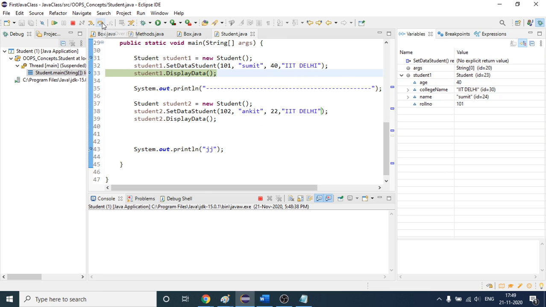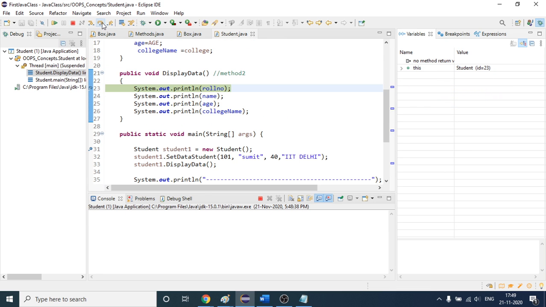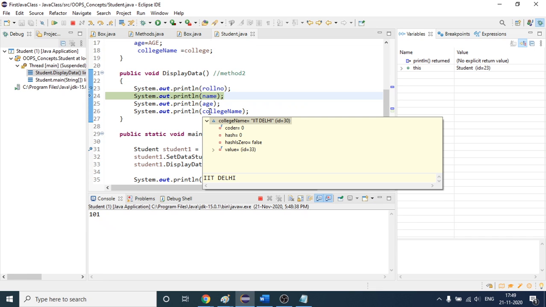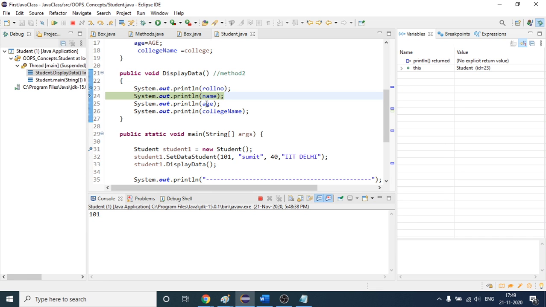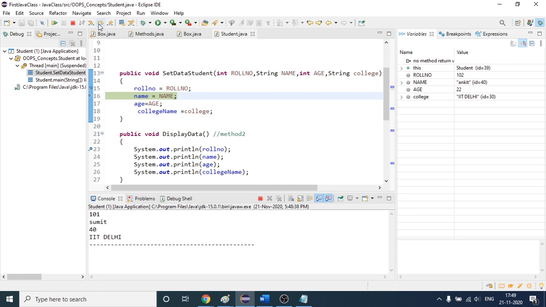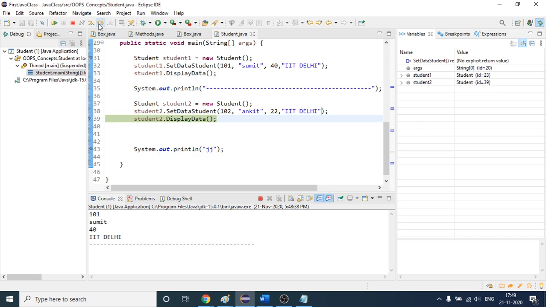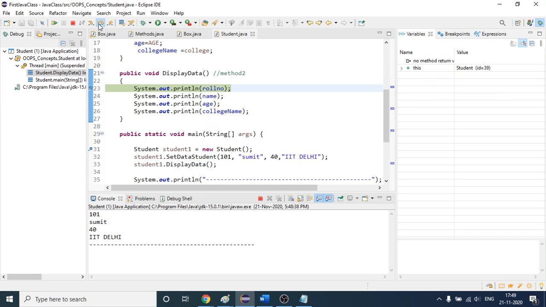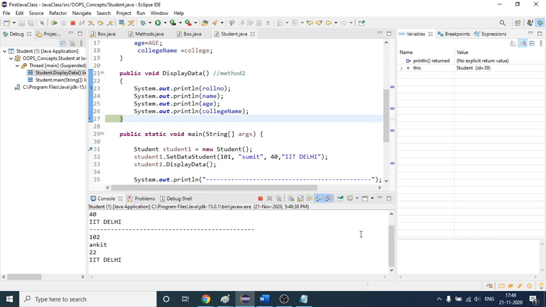If I display the details, it will display again as I am calling this with the help of object student one. This will have the student one data, so it will print college name. After that, student 2 again. If I execute this, it has also executed fine.